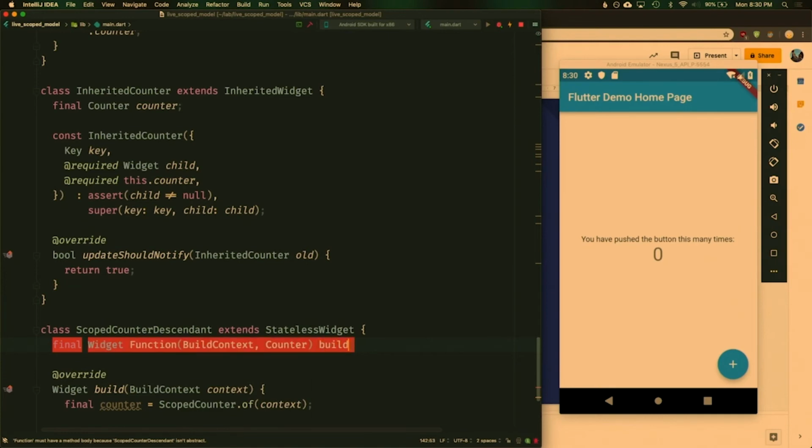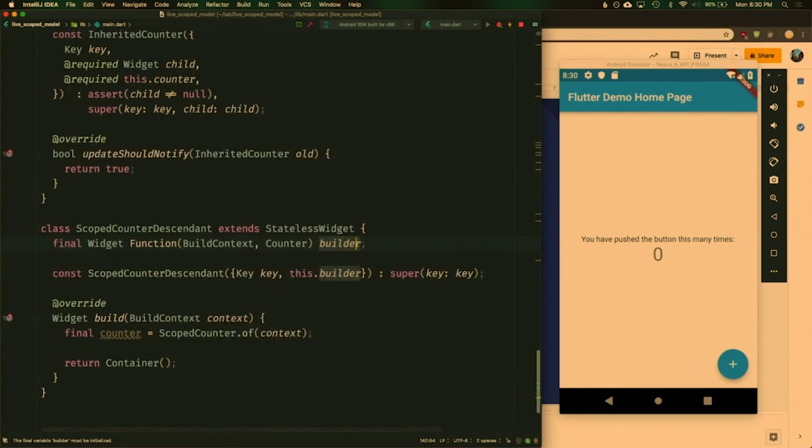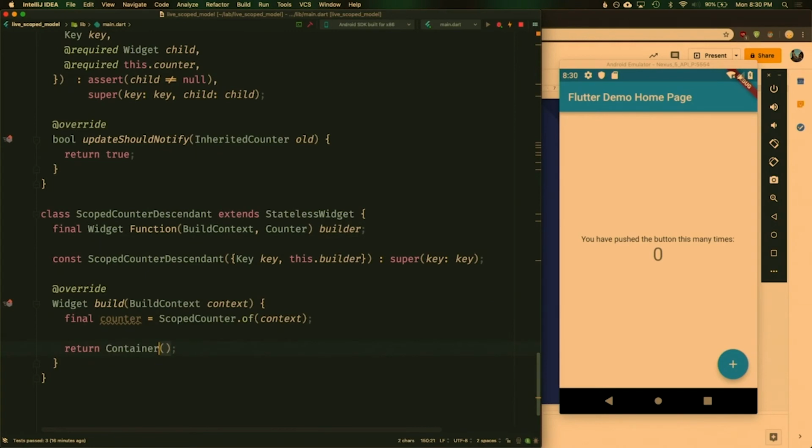We'll call this the builder, so we'll want to take that in as a constructor field. And then all we'll do is say, every time this model changes, we'll want to run this builder function. So just return the builder with the context and the counter.